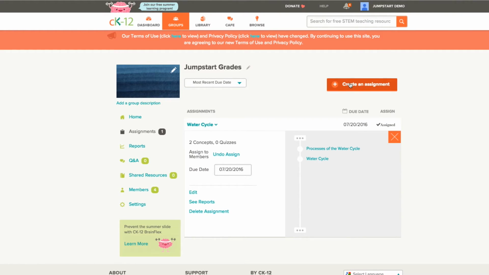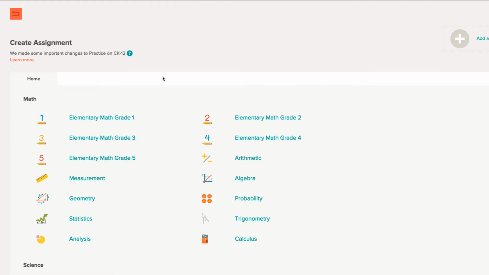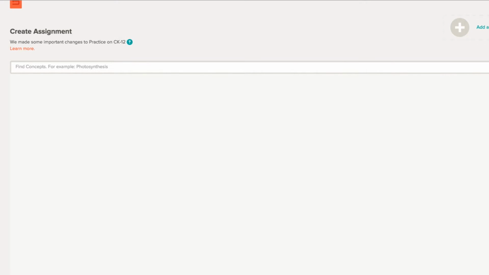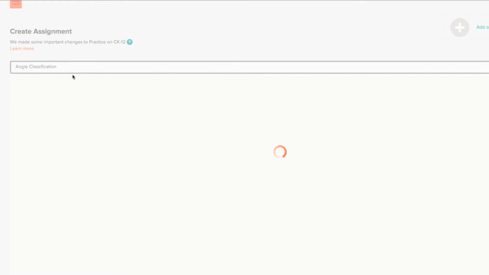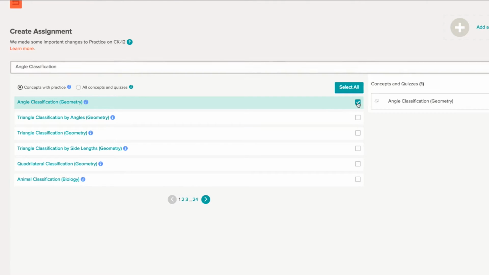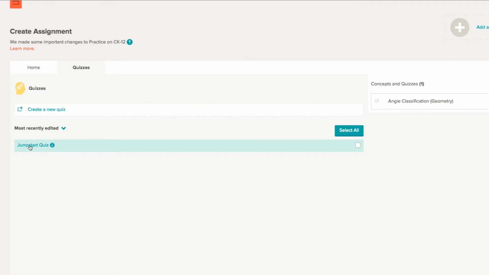If I wanted to create another assignment, I could go back in, let's say to angle classification, since we were working on that. And I could choose to add that topic and also add a quiz to this assignment. Since I made a Jumpstart quiz including that topic, I can simply select that, or I could go in and create a brand new quiz to go with this, remembering that a quiz is just that tailored set of assignments.